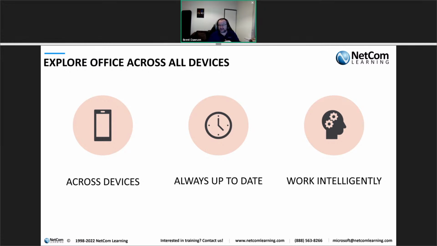It also allows you to work intelligently because, again, the tools and technologies are there, and you get to configure how you are notified across those devices so that it best suits the way that you work and makes you more efficient that way.